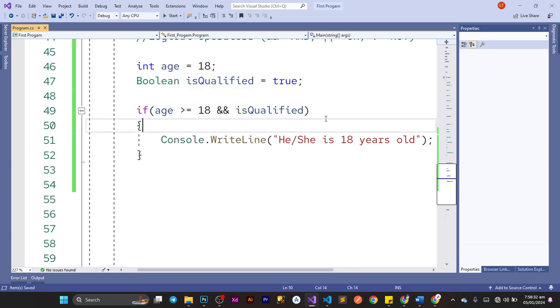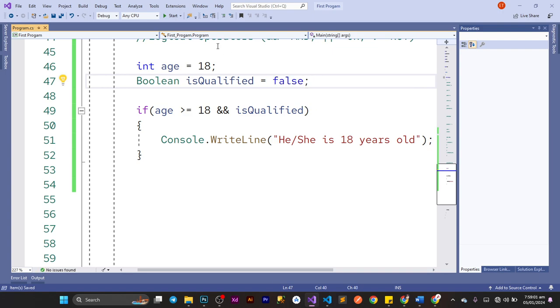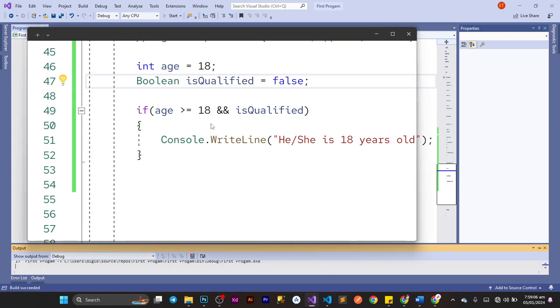So what essentially is happening here is, if it is true that this age variable is holding a value that is equal or greater than 18, and also this isQualified variable is also true, it means that more or less the person is qualified. Then we should go ahead and execute this part of the code. So before then, let me just change this place to false and then run the code and see if we get a result or not.